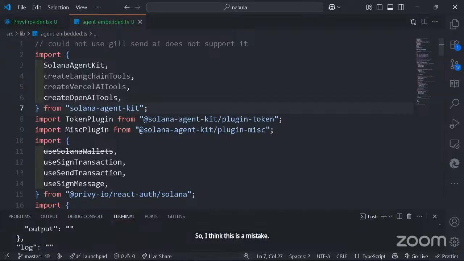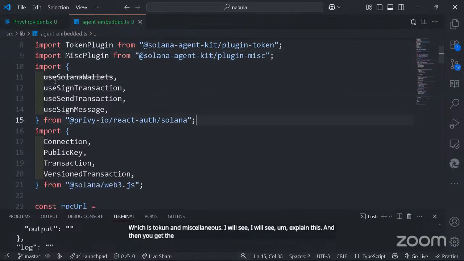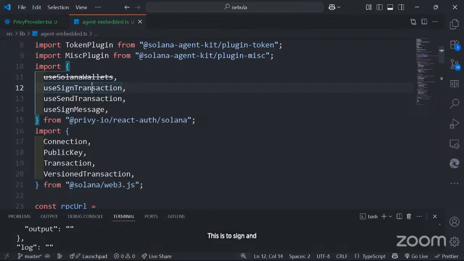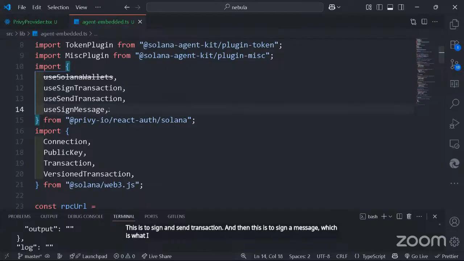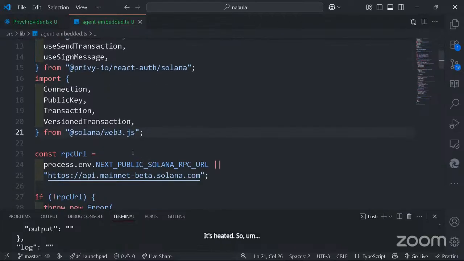Then you put in the plugins, which is token and miscellaneous. I'll explain this. And then you get the wallets from Privy. This is to sign and send transaction. And then this is to sign a message, which is what I signed when I was signing my Phantom. You guys did not see it. It's hidden.